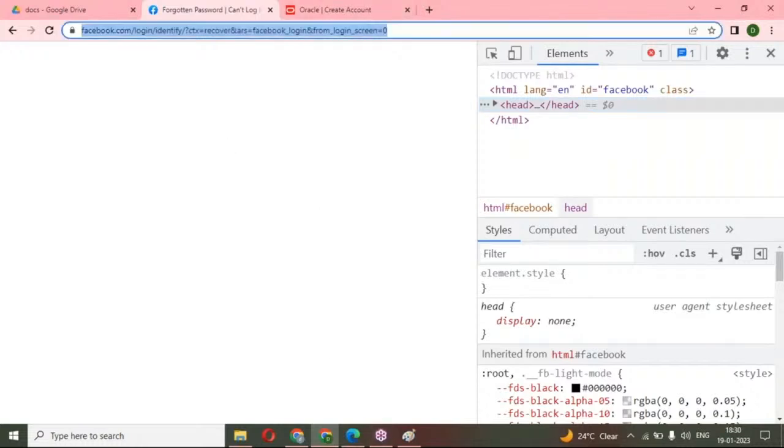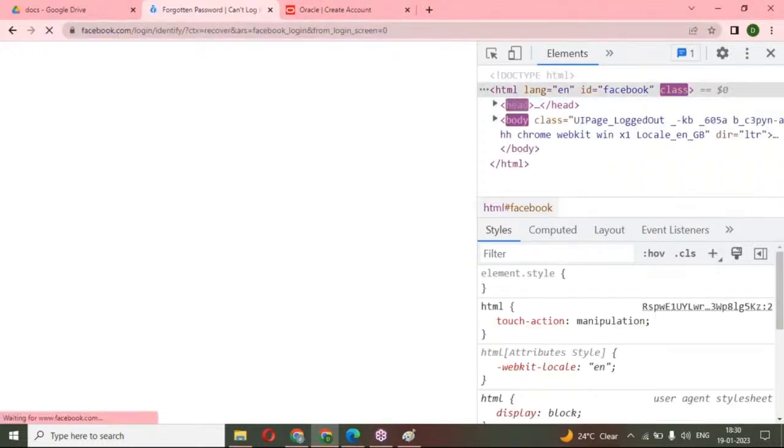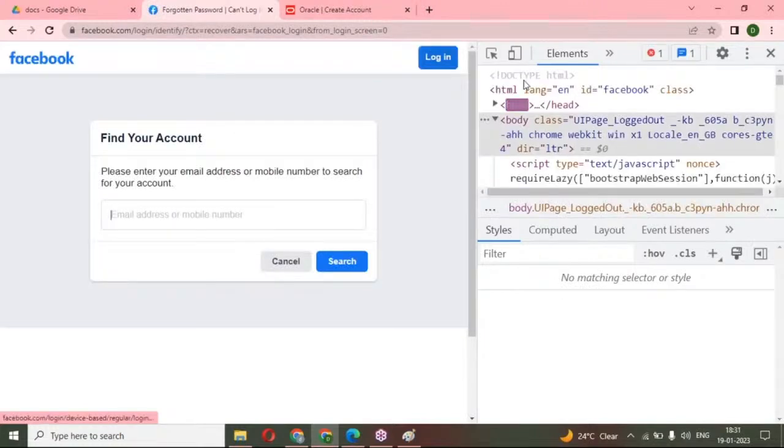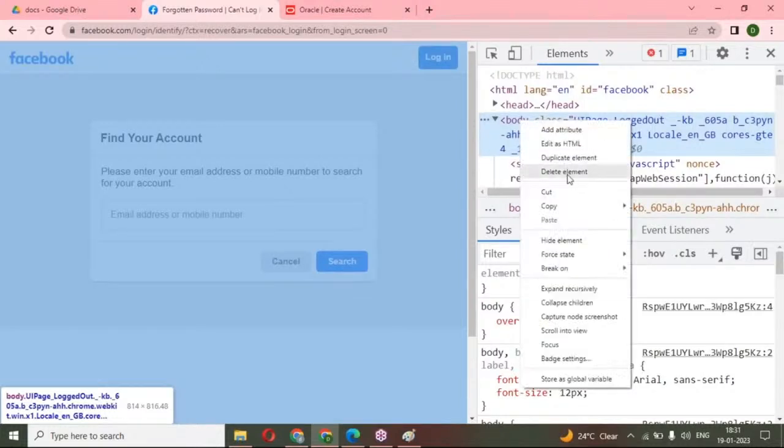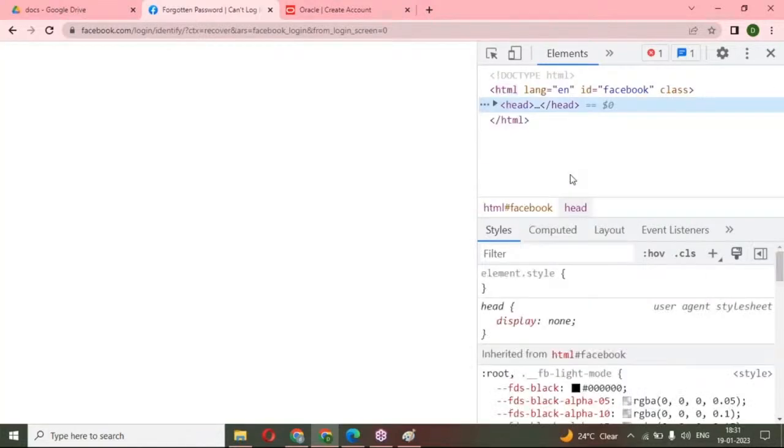Now if I refresh it here, you can see doc type, HTML, head and body. If I remove the body part of my application, just delete this body. See, I'm removing the body part of the application. You can see that the output will be like this.